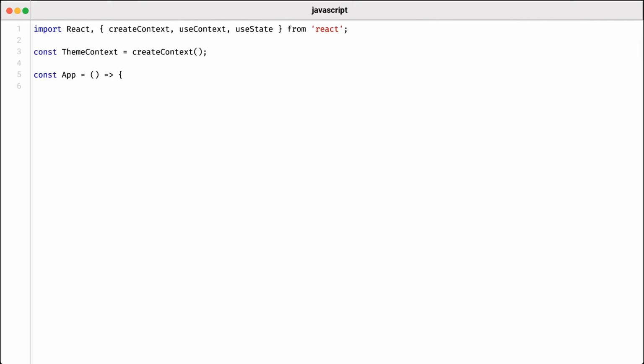Now let's take a look at how to implement a simple theme switcher using React's Context API. First, we create a ThemeContext using createContext, which will allow us to share the current theme, and a function to toggle it across components without the hassle of prop drilling.